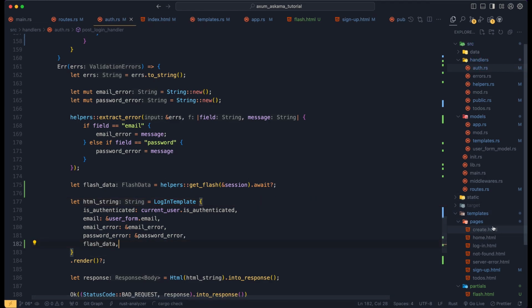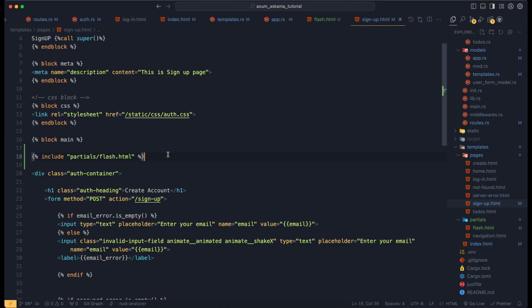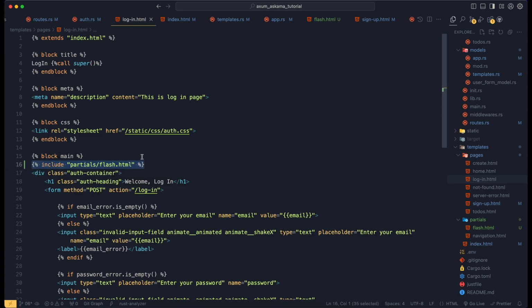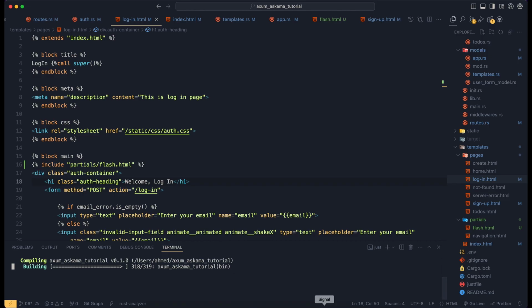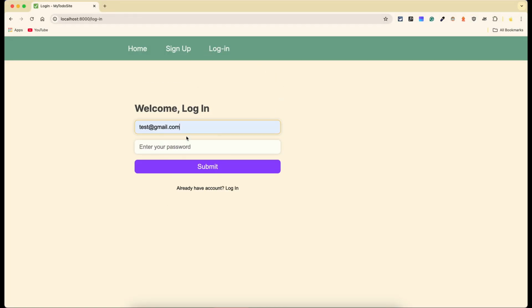Now we have to go to the login.html file. Just like we added an include directive in the signup.html file for the flash partial, we will do the same for the login.html file. Then save the change. Then go to your browser, go to the login page, and try to log in with the registered email. And you can see we get an invalid credential flash message.